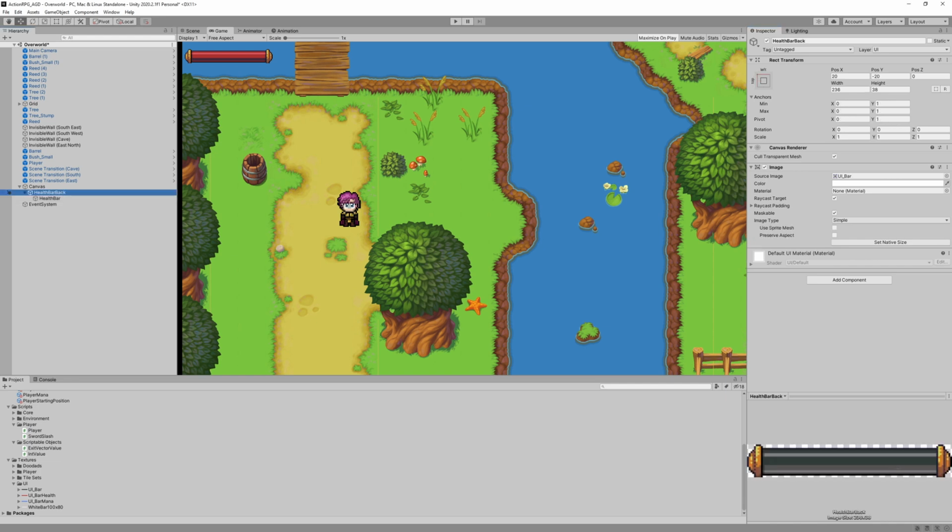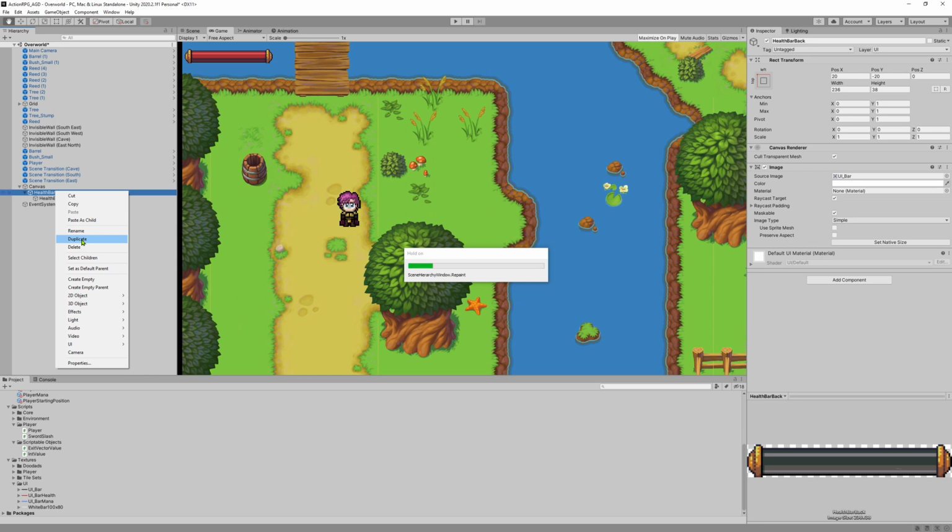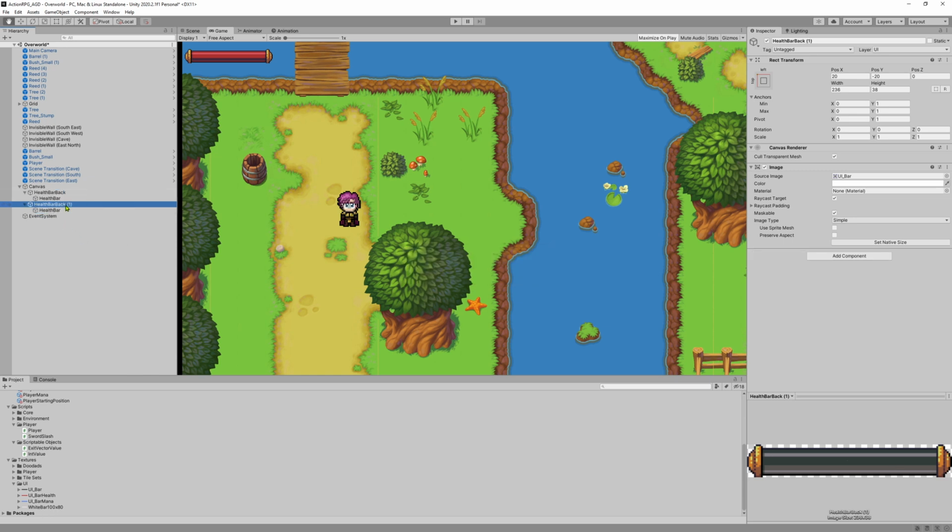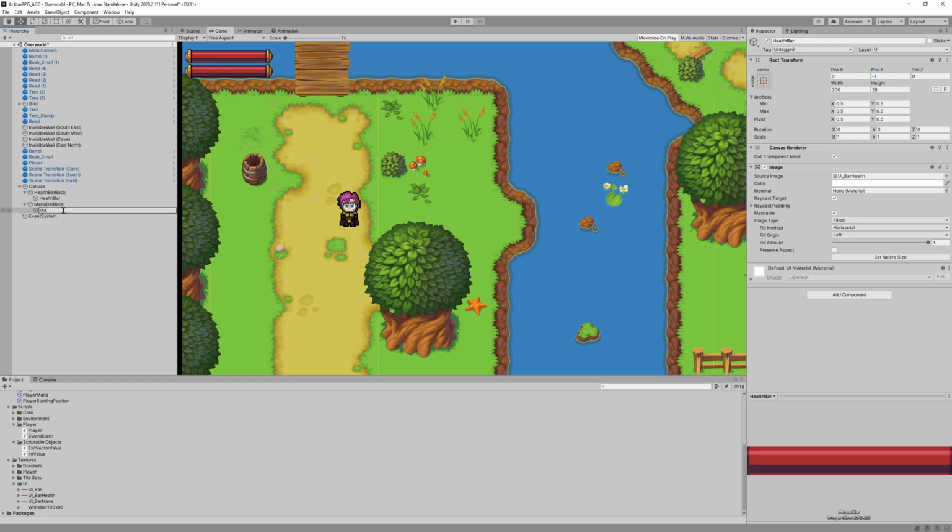Now let's move on to doing the mana bar. So we could just right click and duplicate the health bar back, and now I have another health bar back, but I'm going to rename that to mana bar back. I'm going to change its position here. Let's go for a -60, so it's right under here. And I don't need to change that, but let's rename the bar under it from health bar to mana bar, and then change its graphic to be the blue bar. And so now I kind of have my system here.